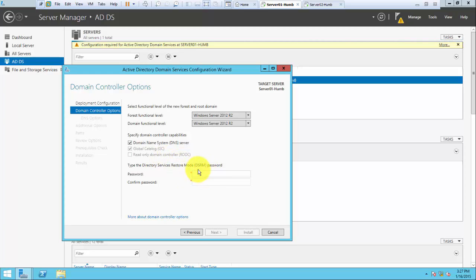Okay, password for directory services restore mode. This is for when we are taking backups and we want to restore, when we want to do an authoritative restore. Then we go here, to directory services restore mode. After restarting the domain controller and pressing F8, it takes us to the safe mode, and the restore features are available there. Authoritative restore is available there. We're going to discuss that too later. Okay, next.